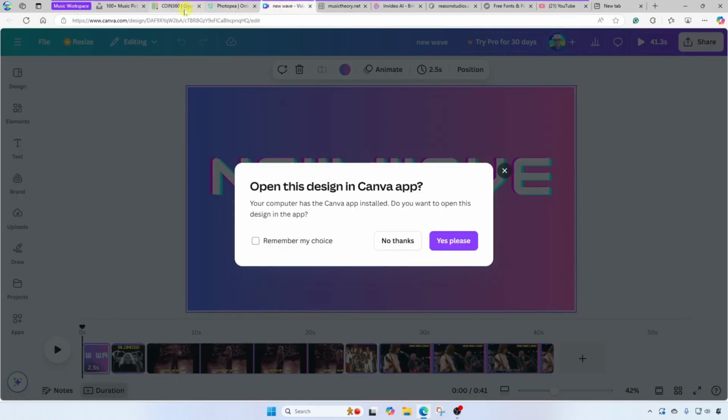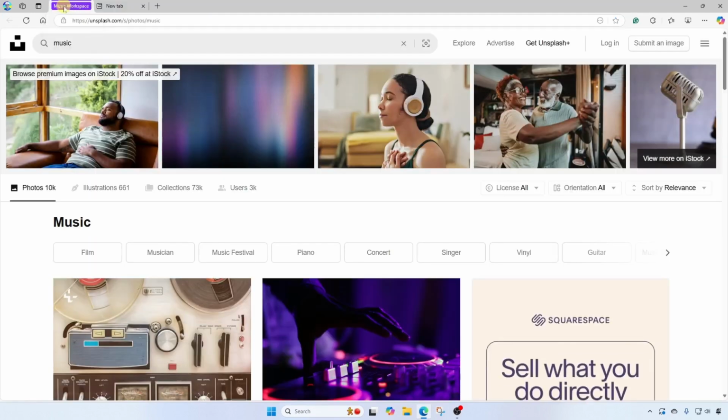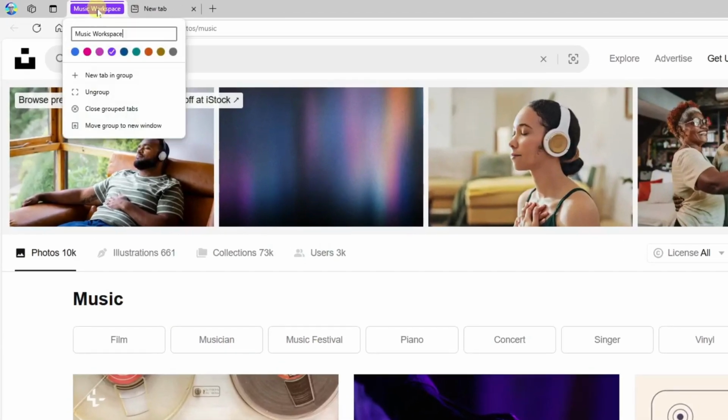Again, I can click it to expand and I can quickly get back to my tabs and begin working. All right, some other things in here. If you right click on your group name, you can ungroup all of the tabs. You can close the grouped tabs and you can move the group to a new window.